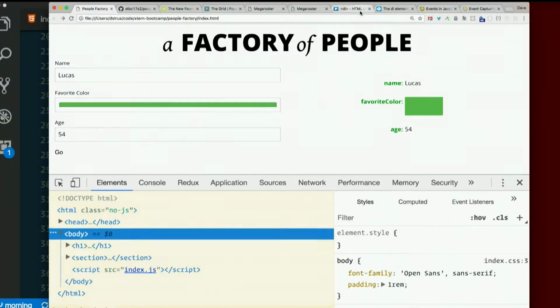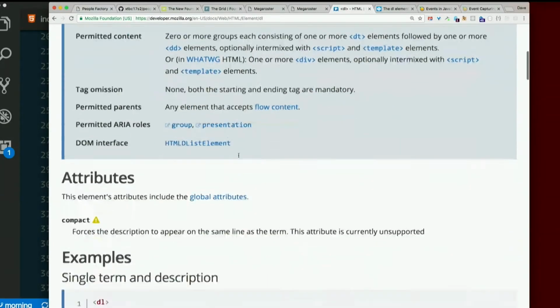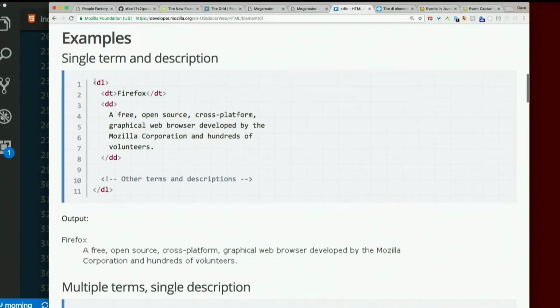So I have a few pages open related to this right now. Here's the page on MDN, the Mozilla Developer Network. Represents a description list, encloses a list of groups of terms and descriptions. And let's look at some examples. Here's the DL, DT, and DD. So DT, term, DD, description.